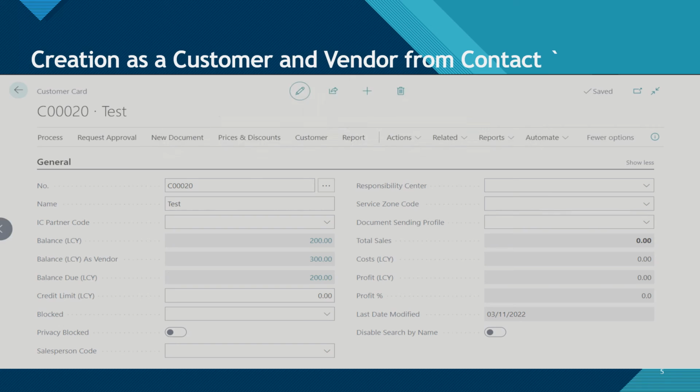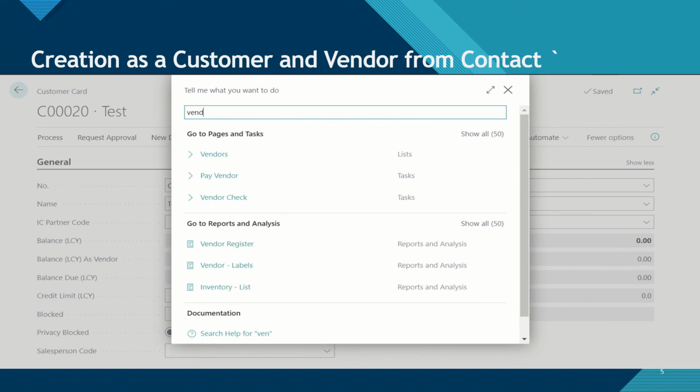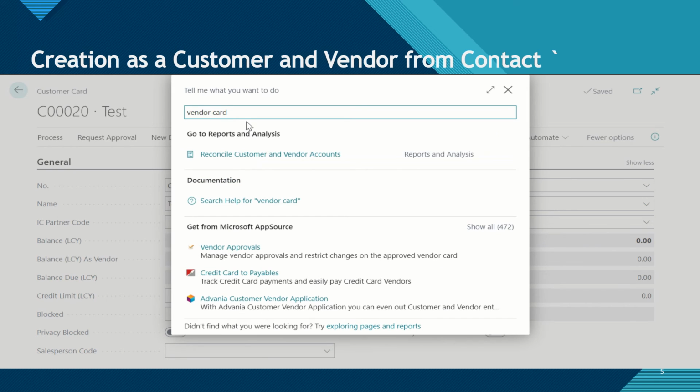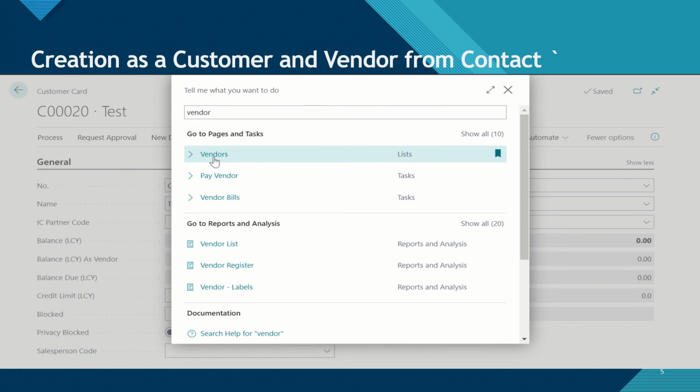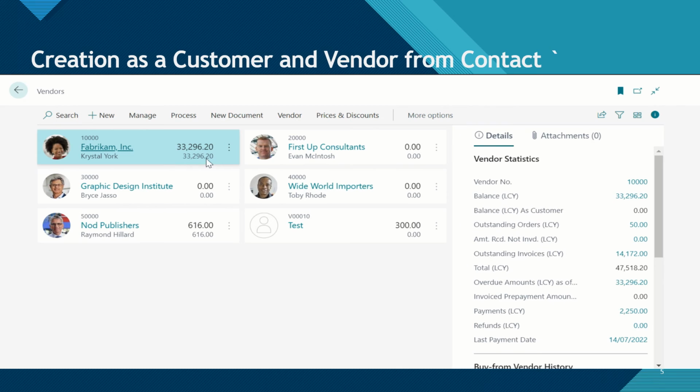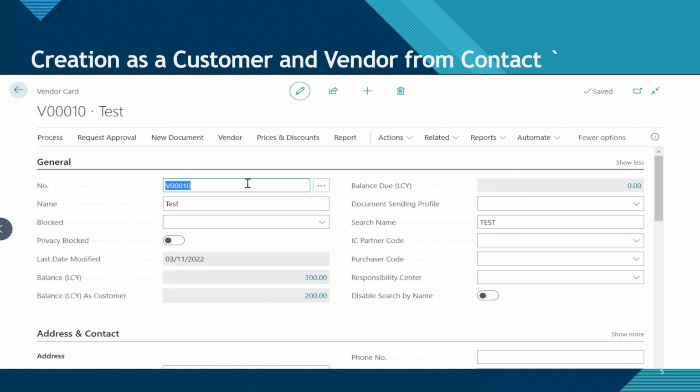Now similarly if we go to the vendor card, the similar thing is available there. In the vendor master, one vendor has been created, and in the vendor master you can see the Balance (LCY) as a customer.